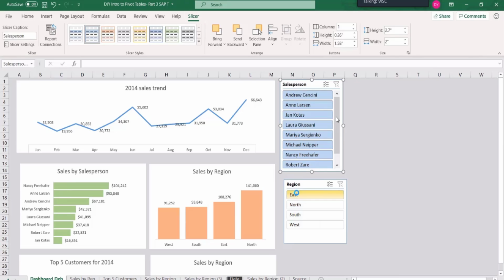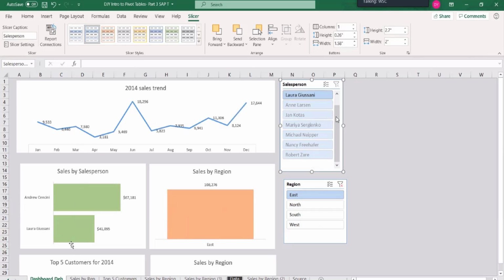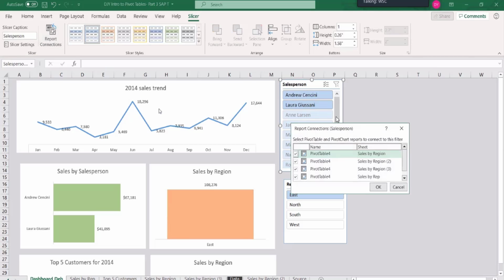If I select East, only one or two things here will change for East. I think it's because I've already done mine, and you may end up finding yours is done too. Okay. Report connections. Unfortunately, I've already done this, so if you don't have any check marks here, you'll come back and do that. And make sure there is a check mark with every single pivot table. So that means that if I select Andrew, all pivot charts will act like a filter. Okay, so it's like, well, it's a filter.